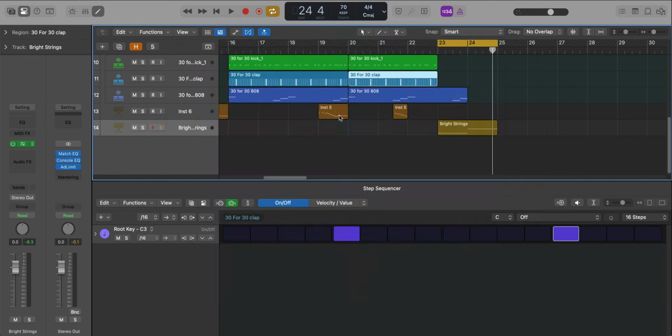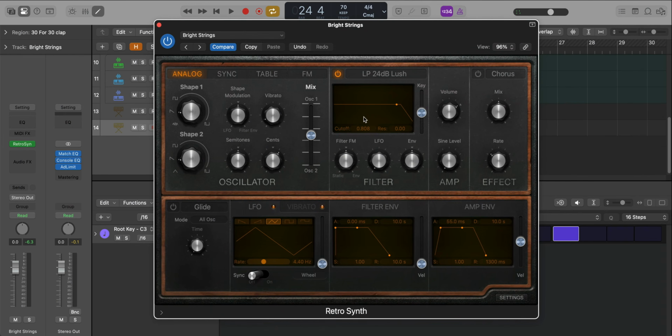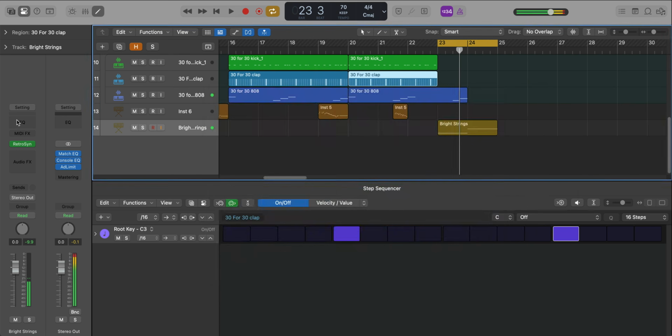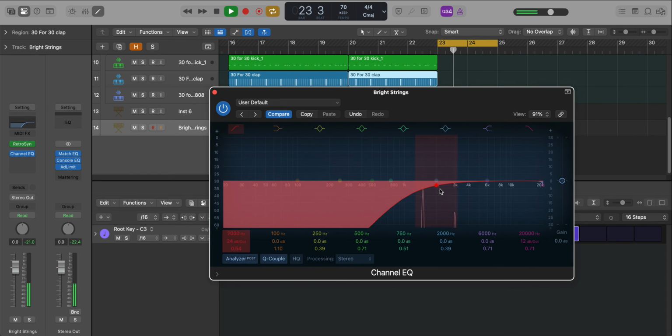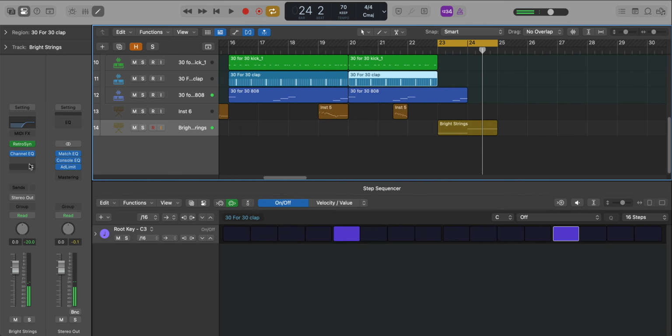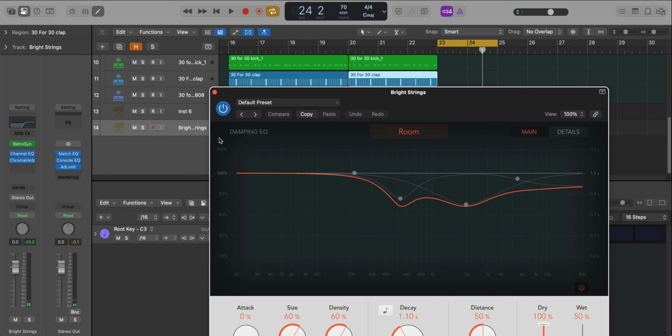Now that is too bright, so we got to just tone that down a little bit. So we're going to open up Logic's Retro Synth, and let's just bring down that cutoff here. And then let's open up the EQ and just take out some of that low stuff here. Just make it a little bit tighter. And then we're going to bring in some reverb just to fill it out.